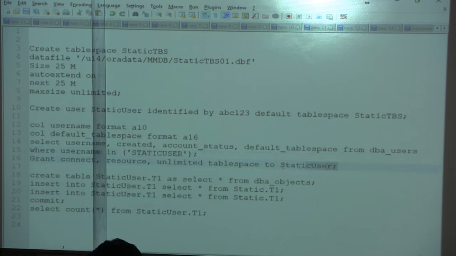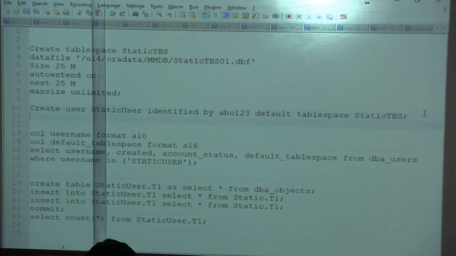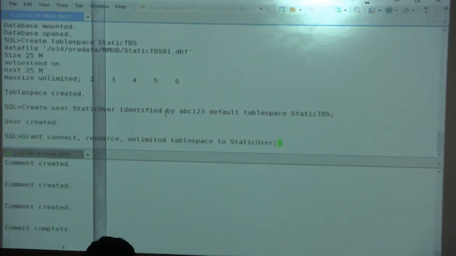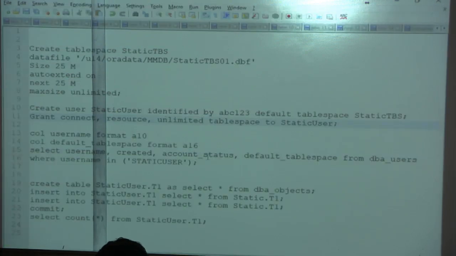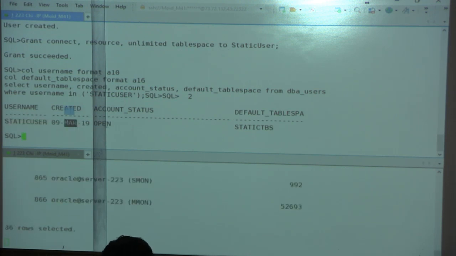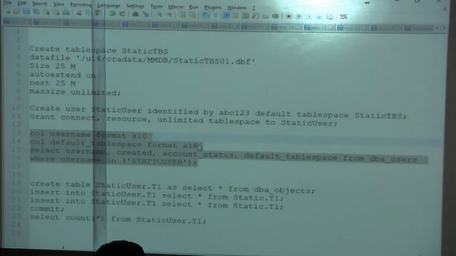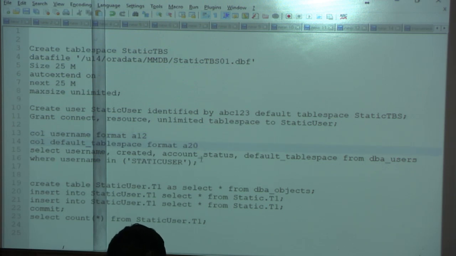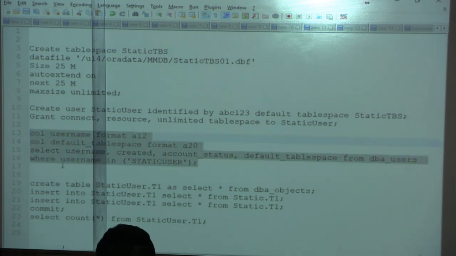Right, so I'm going to grant this before I actually do that. So grant all this. And then let's find out the details about this user. Okay, so it looks like the username is this, created on this date, account status is open, and then the default tablespace is this much. Are you all with me so far?